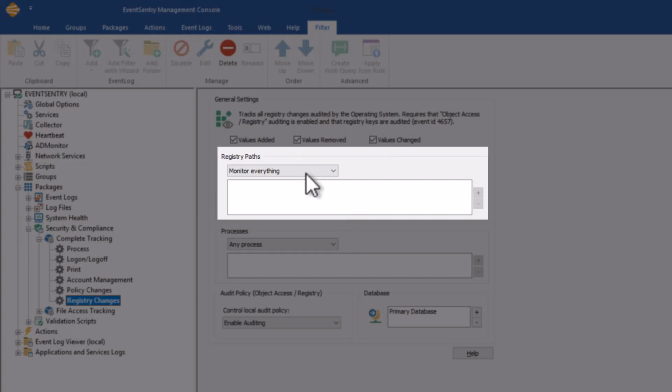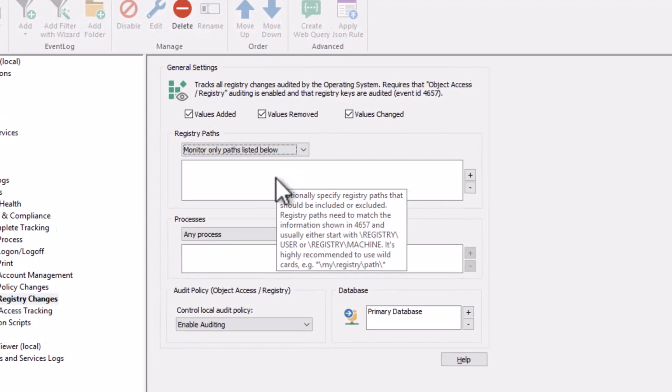So by default here, it says monitor everything. So it doesn't matter which audit event is being encountered. They're all going to be transferred into the EventSentry database and normalized. But you can restrict that further. So if you happen to have, for some reason, a lot of registry audit activity, then you can exclude certain paths here. Or you can say, I only want to monitor a specific path.